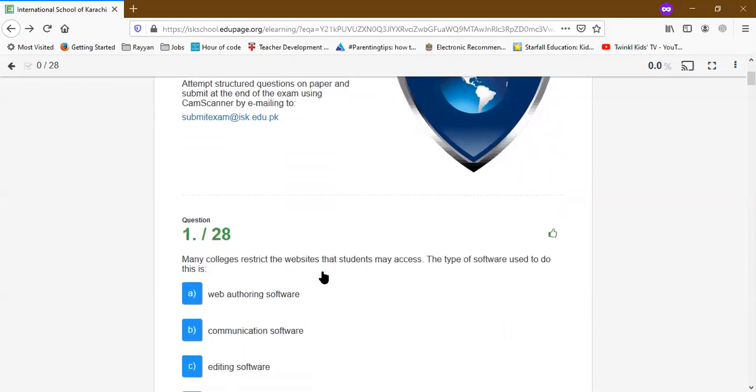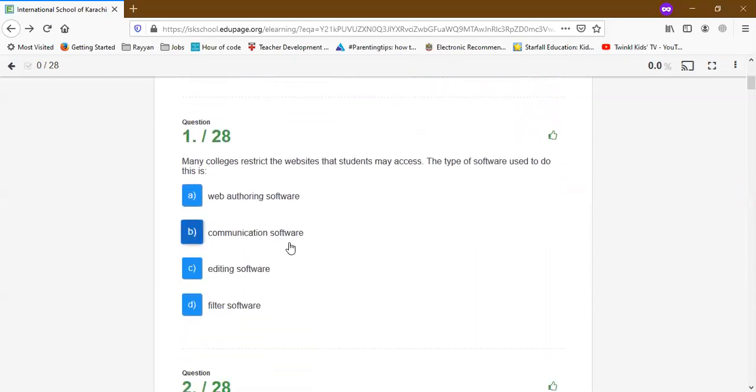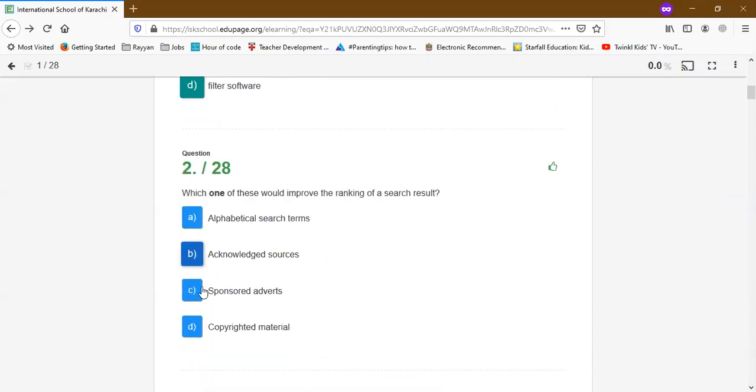If your exam has multiple choice questions, you can attempt them online, so you go ahead and do that. You won't have to do these on paper. You can just select the options here and they will automatically be evaluated. For example, question 2, which one of these would improve a ranking of a search result? You can select the option and move on.